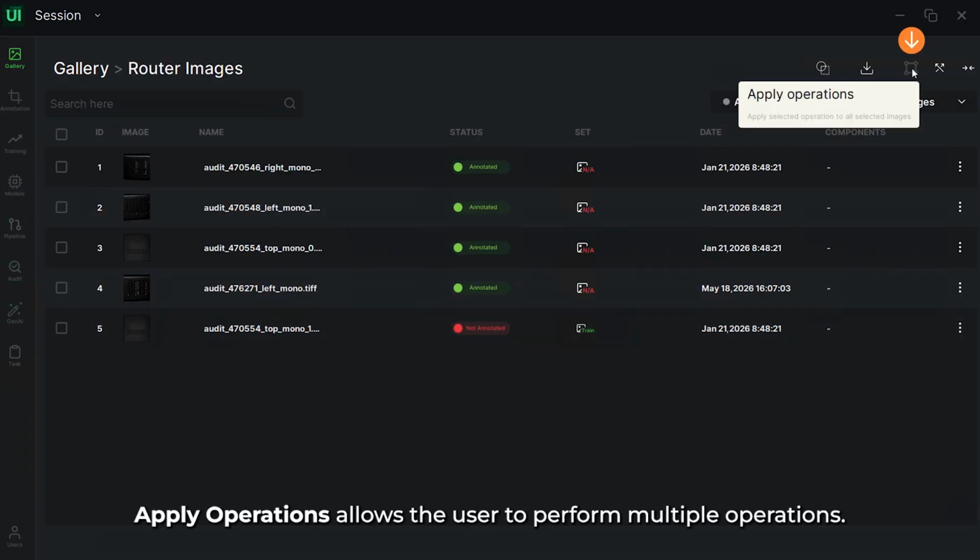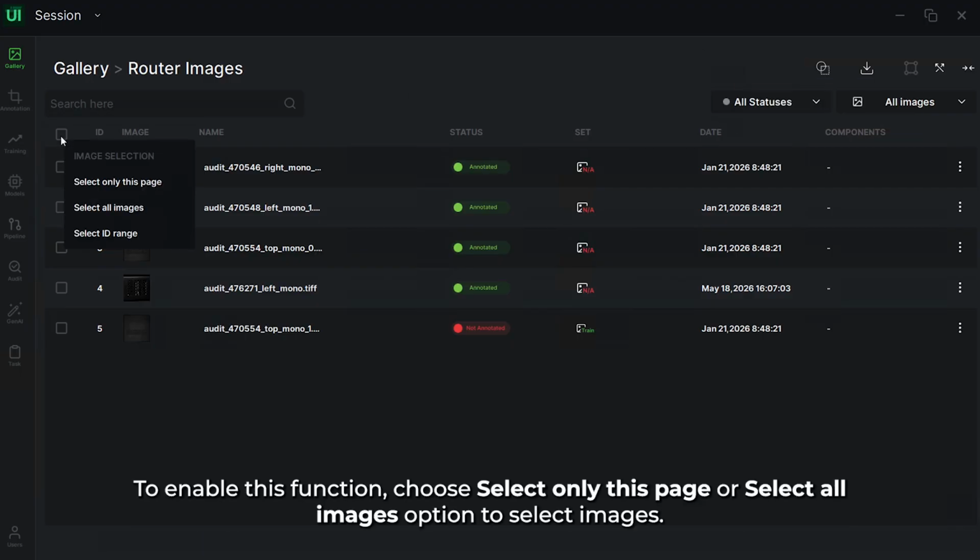Apply Operations allows the user to perform multiple operations. To enable this function, choose Select Only This Page or Select All Images option to select images.